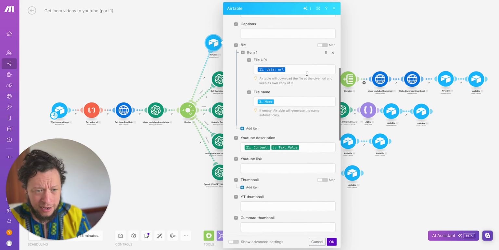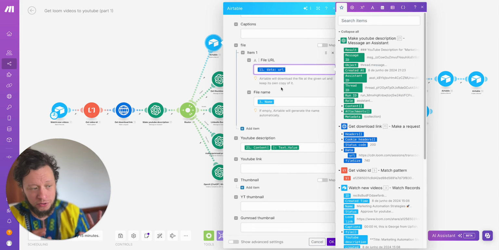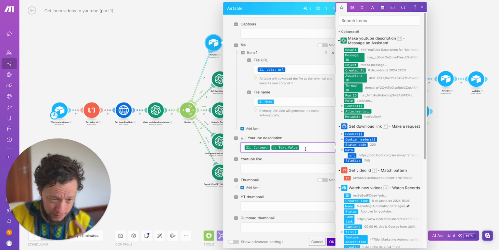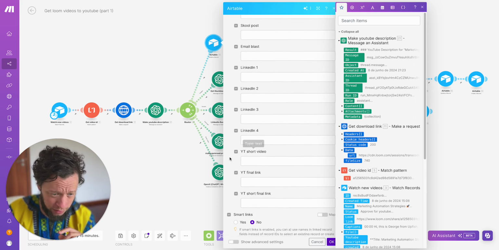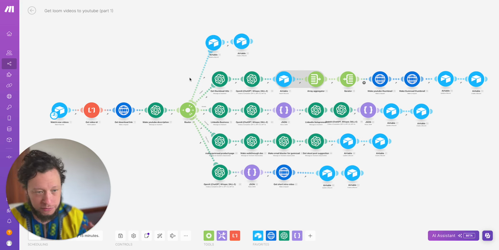Pretty simple. I add in the file URL from the download link. And the file name, so this will upload the file to Airtable. I put in the YouTube description as well, and then that's that one. This just handles the YouTube and the YouTube description.